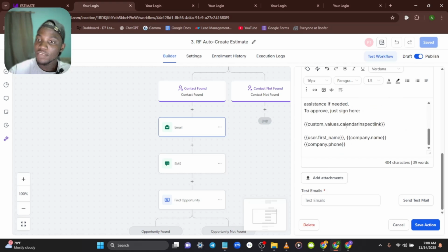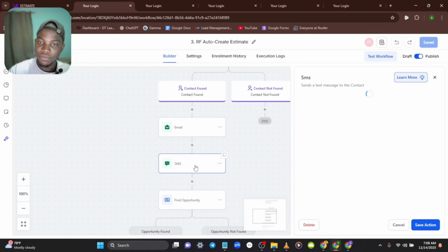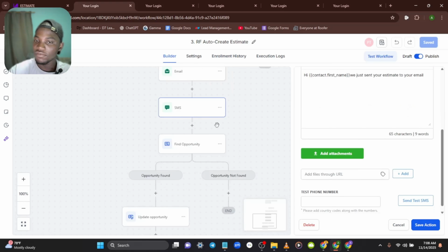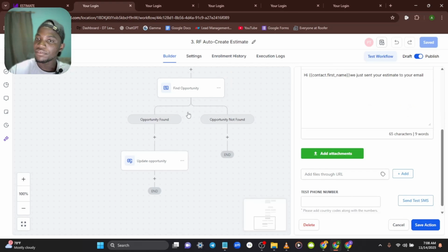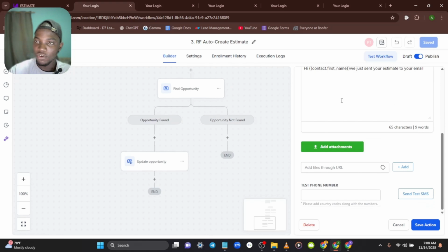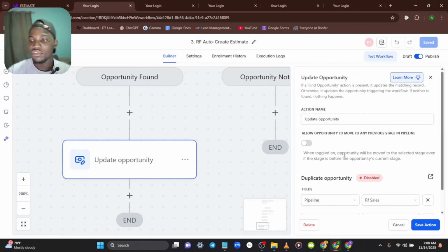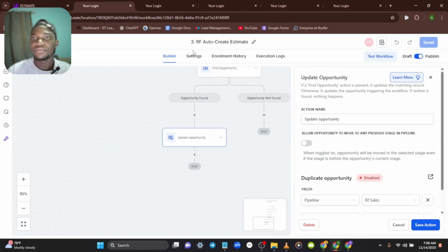So we send them an email, and then we add a link to the form where they can approve and then sign, right? So then we send them an SMS. Let me just confirm. We send them an SMS to notify them that we just sent them the estimate via their email. We find the opportunity as I mentioned earlier, and then we update the opportunity. Right.